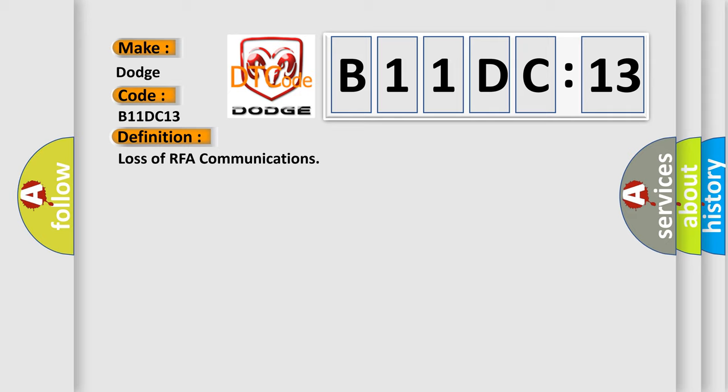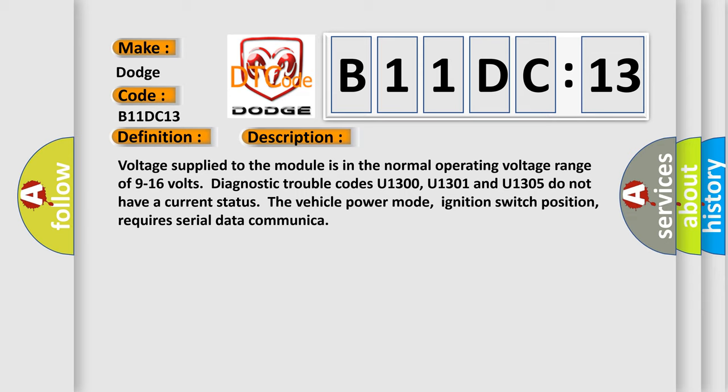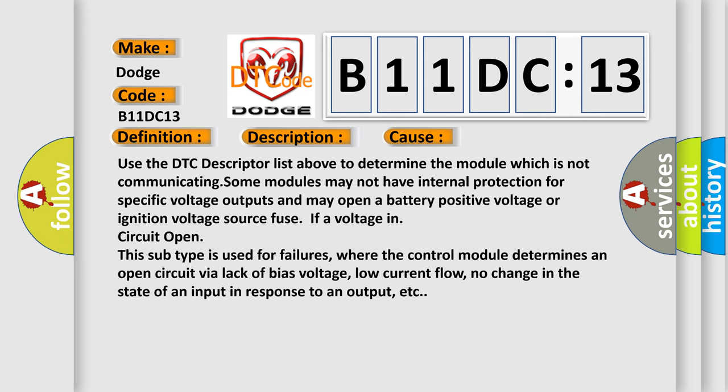And now this is a short description of this DTC code. Voltage supplied to the module is in the normal operating voltage range of 9 to 16 volts. Diagnostic trouble codes U1300, U1301 and U1305 do not have a current status. The vehicle power mode, ignition switch position, requires serial data communication. This diagnostic error occurs most often in these cases.